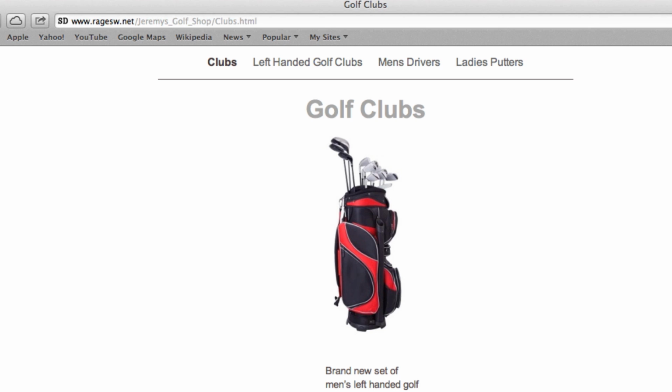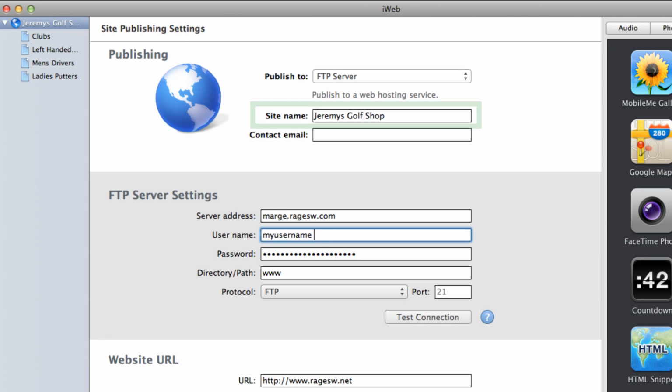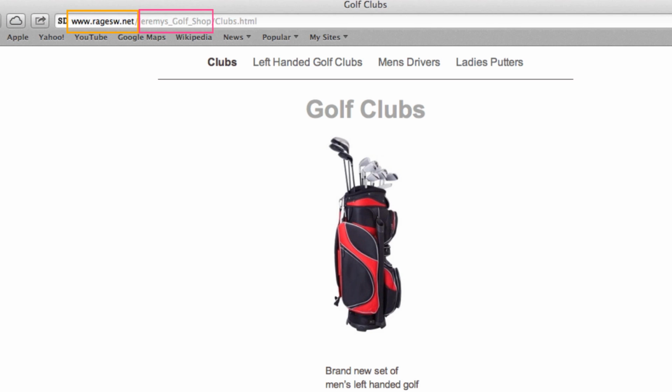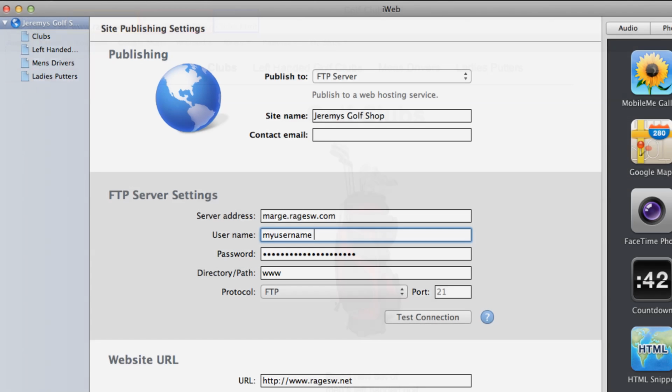ragesw.net/jeremys_golf_shop/clubs.html. Where do each of these parts of this URL come from? This part of the URL, the domain name, is the obvious one, as this is what the user selects and purchases when registering their domain. This second part is the site name, and it comes from this section of the iWeb Publish page. You will also notice it right above the pages in the column on the left. This part of the URL is the page name. It comes from the name you give to your pages in the menu on the left-hand side.